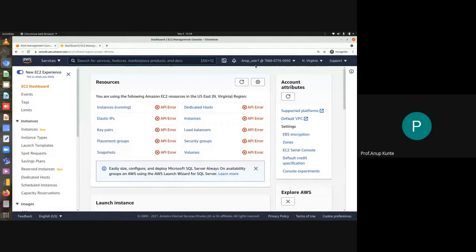This is an Anup user 1. So I'm not able to see anything. See, you are using the following Amazon EC2 resources and I'm seeing that API error because I'm not allowed in here. I'm only an IDE user.